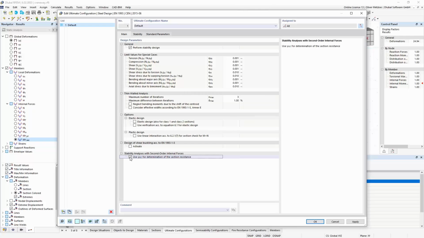Normally the cross-section design checks are performed with the partial safety factor gamma M0. But for stability design checks, we would need the gamma M1 partial safety factor. Depending on the national annex, this factor can be different. So we need to activate this option.